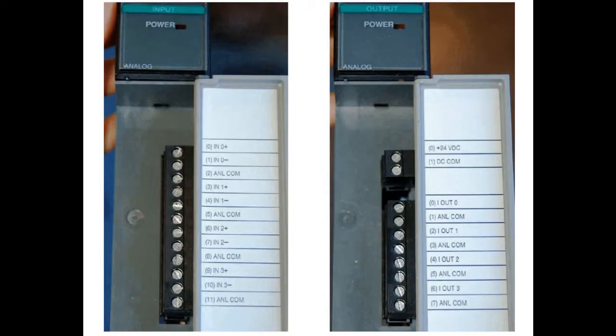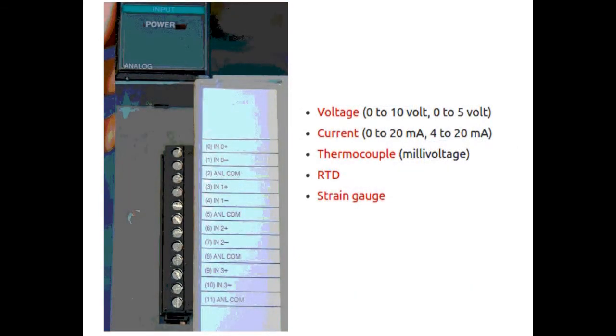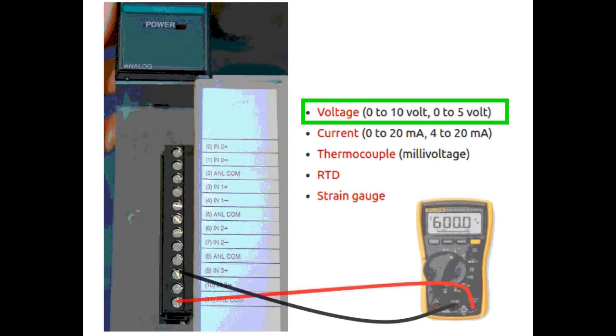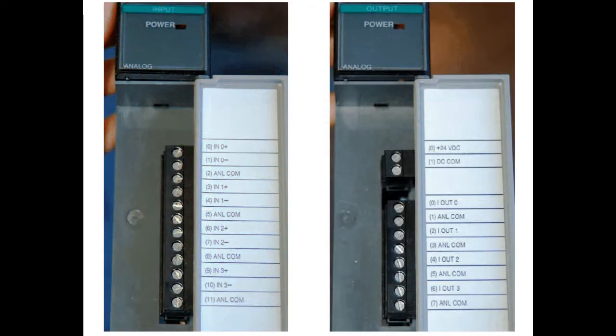Analog PLC modules are configured for different analog signal types, whether they are voltage or current ranges as shown, or millivolt ranges for thermocouples. If you were expecting a particular voltage range and you needed to verify, you could use a multimeter to take a set of readings just as shown. As you can see, analog modules do not have any indication lights. However, digital modules do have indication lights.